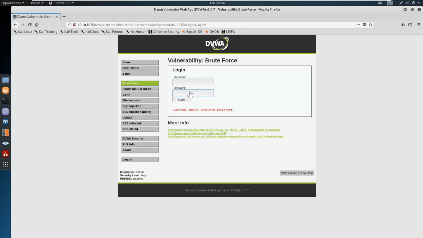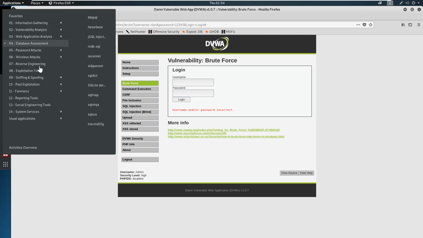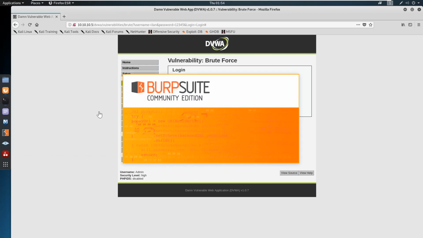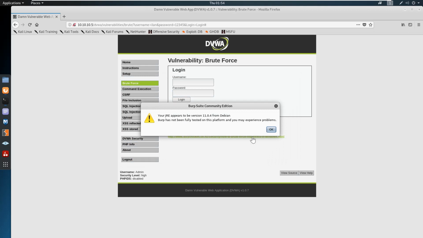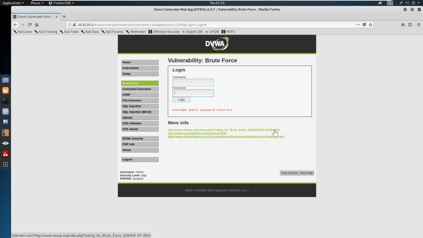First of all, let me start Burp Suite. In the shortcut, you can find Burp Suite, or otherwise you can go to the application menu and then to web application analysis. There you can find Burp Suite. We have the community edition and the professional edition. The community edition is a free version you can use in Kali. In Kali, Burp Suite is installed by default, and it is running with an older version of the GUI. That's okay. We can still proceed.